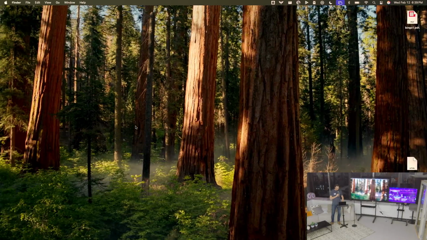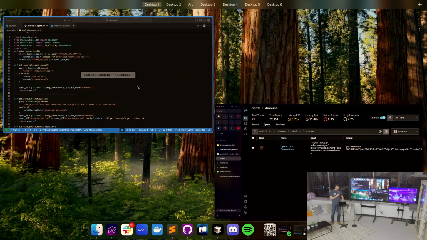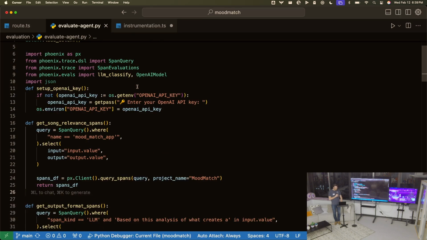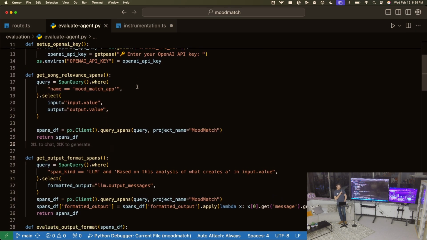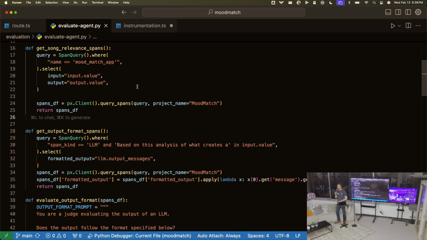There's a file I'll share afterwards, an evaluate agent file that might be hard to see from here. But essentially, I track all these runs of my application, and then I pull out spans or traces. I pull out those logs, and then I can run whatever kind of evaluation on the logs I want, and upload it back into the platform.